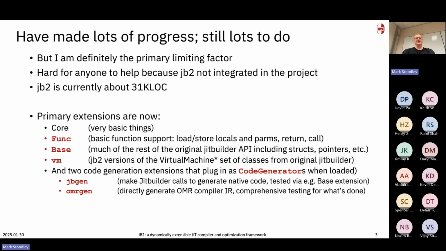Base is an extension that has most of the original JitBuilder API in it, not all of it yet, but a bunch of it, and most of the most useful bits, including the ability to create struct types and pointer types and to be able to do for loops and if-then statements and that sort of stuff. And then VM, which is one of the other parts of the JitBuilder API that got used quite a bit by the people who are actually using JitBuilder. I've also ported that across as an extension into JB2, so people can use that.